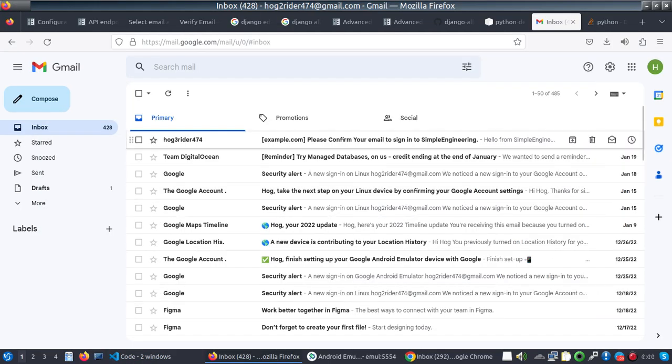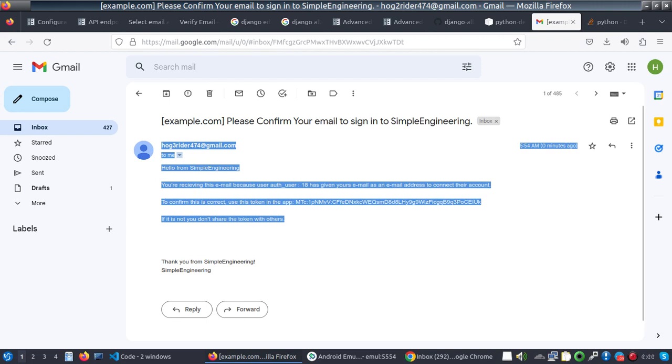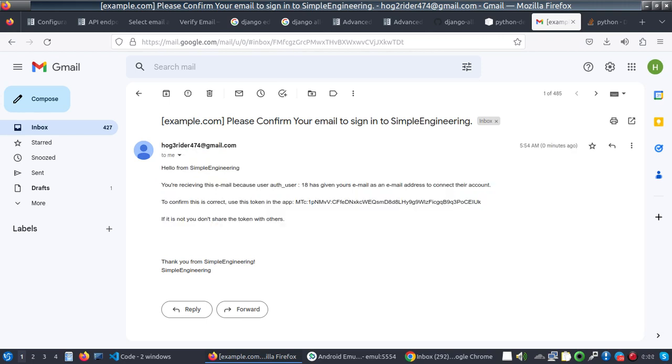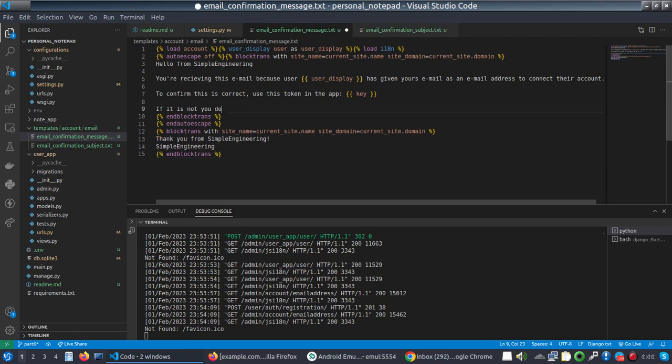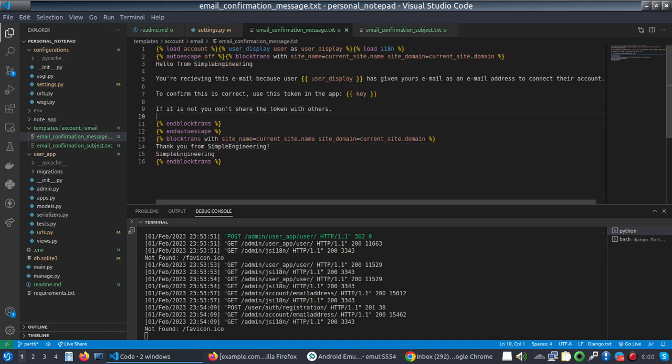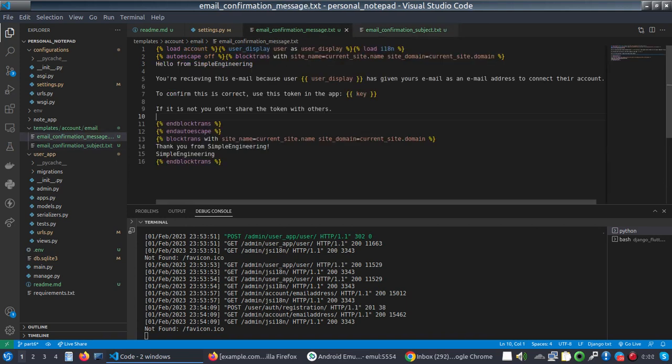Okay, it worked. Here I have got an email. I have removed the example.com from the email body, and it successfully sent my email. In the confirmation message, I have removed all the example.com. It was this site name. I have removed the site name, and I will also remove the site name.